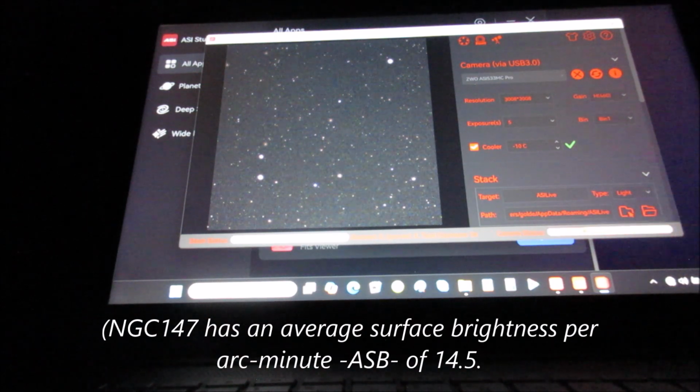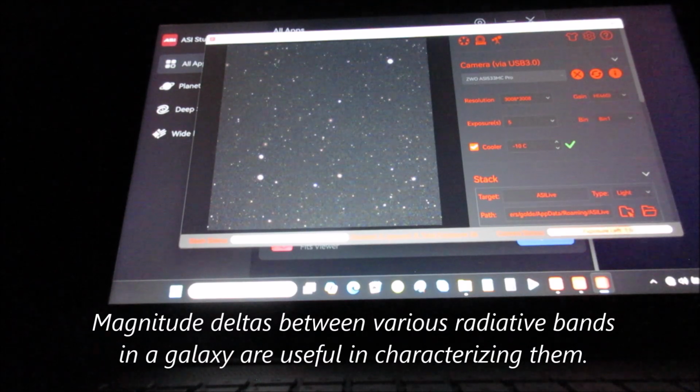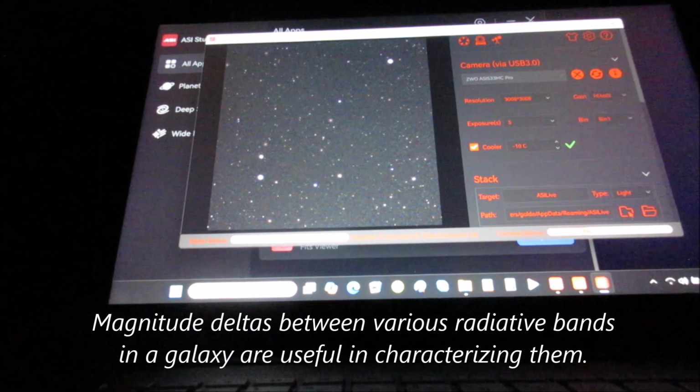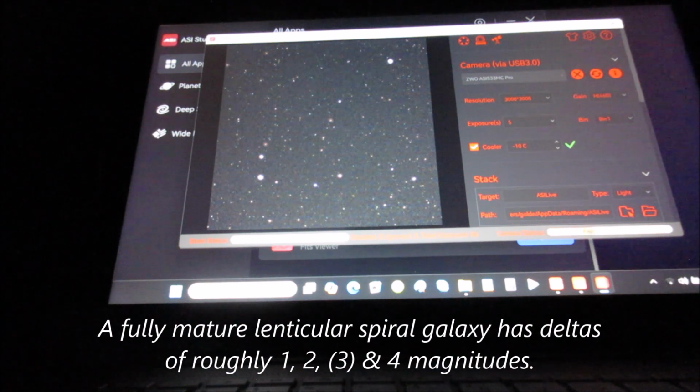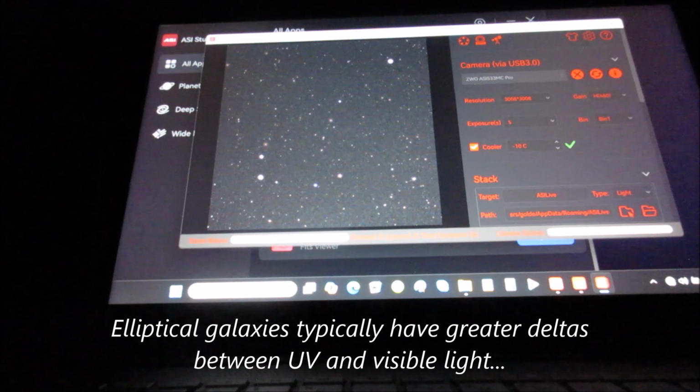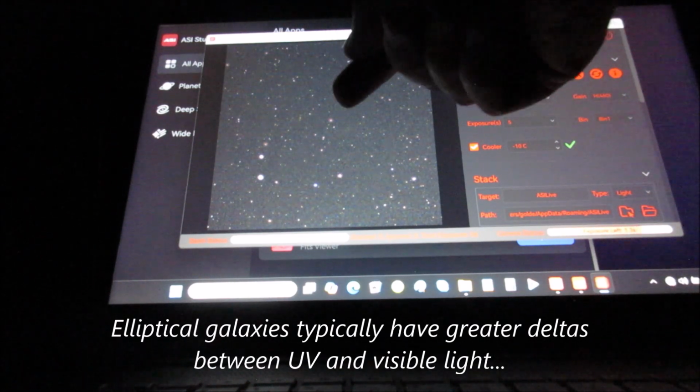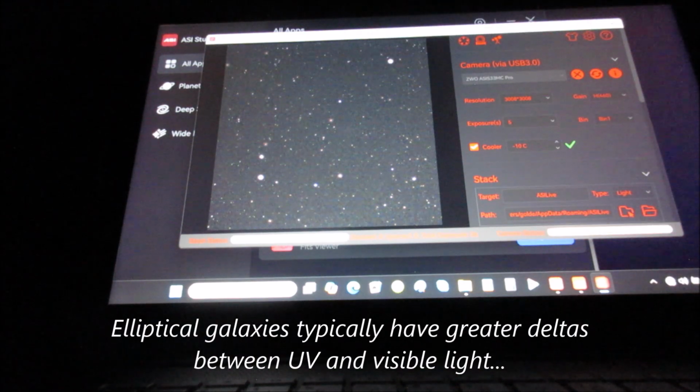In terms of the J band, it's magnitude 7.9, which is reasonable, and the H band is 7.34 magnitude, and the K band is 7.2, and that's quite reasonable. The delta is about 1.7 magnitudes. I believe we're seeing the core of the galaxy right about there.